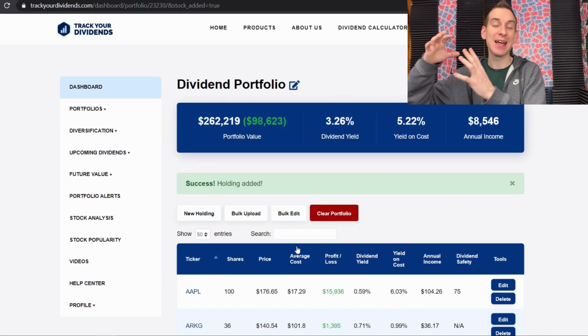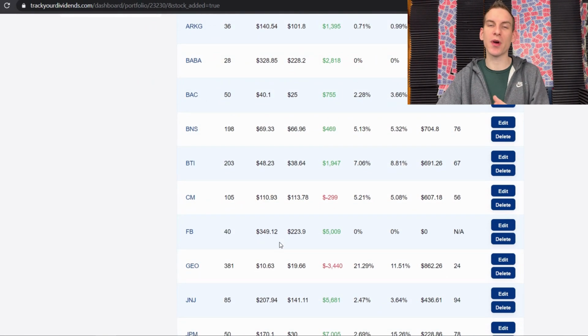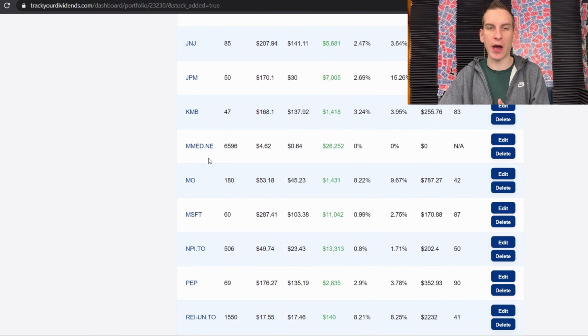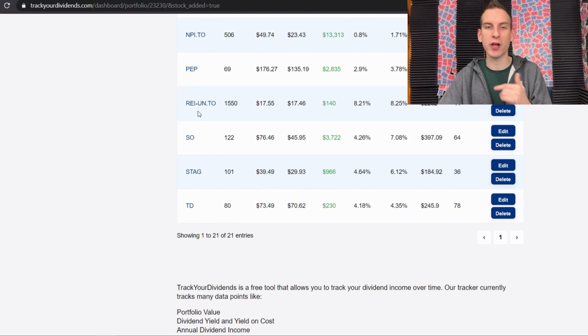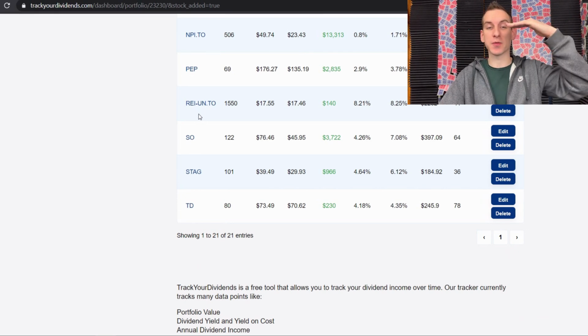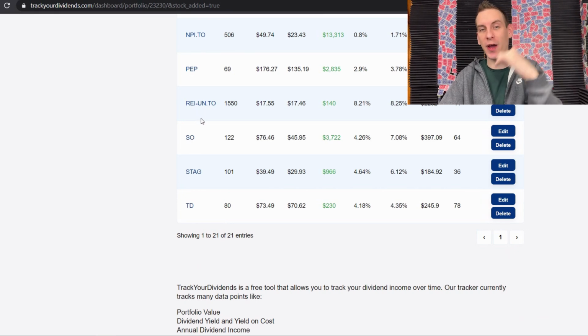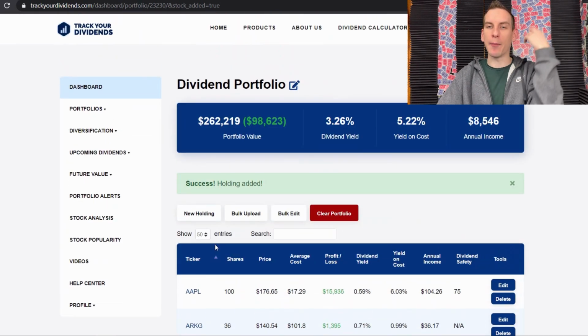But if you're buying, say, Canadian stocks or REITs, you do have to be well aware of what those ticker symbols will be to pull the data. Because if we scroll down, we can see MindMed trades under MMED.NE, Northland Power trades under a .TO symbol, RioCan, any REIT Canadian trades with a REI-UN.TO. So you're gonna have to be a little bit aware of the tickers.